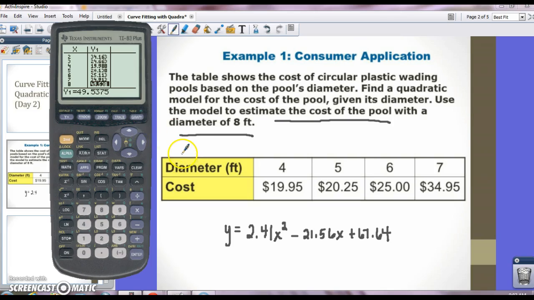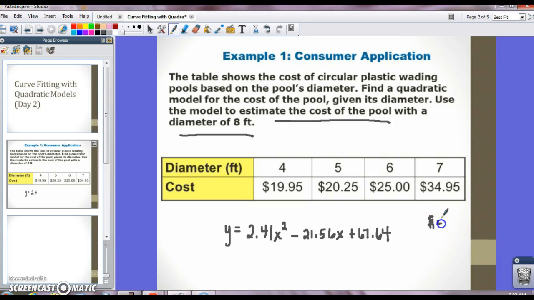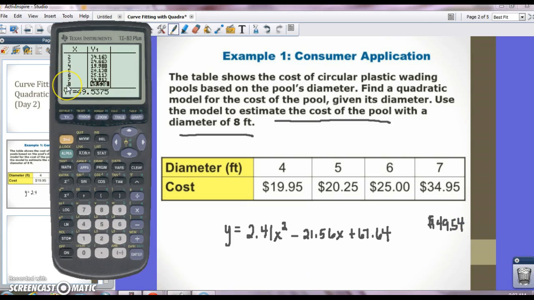It's about $49.54. I'm just going to write that over here. It came out to be $49.54. Okay, based on that table, that's what it is. If the diameter is 8 feet, then that is your cost.